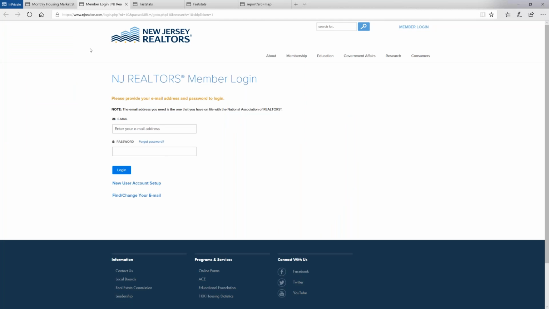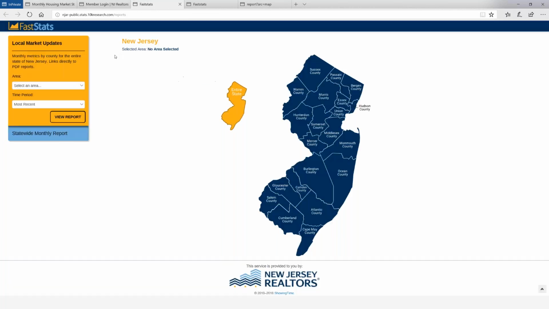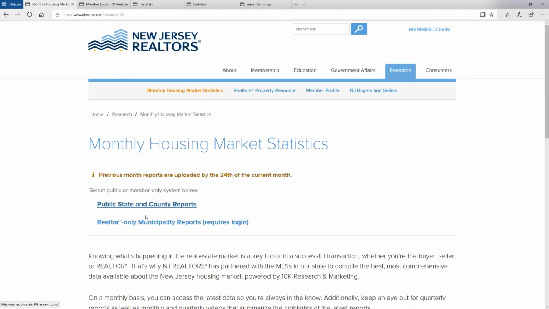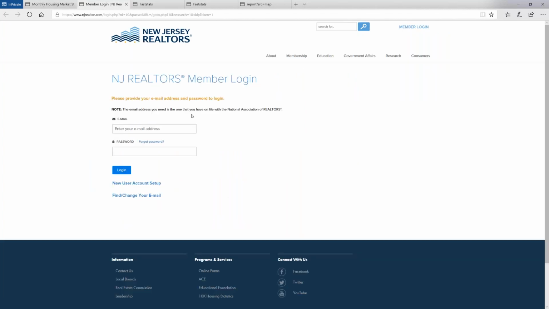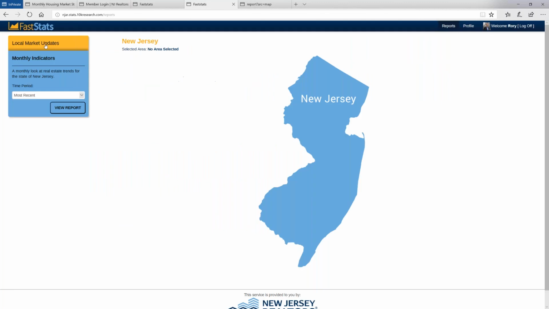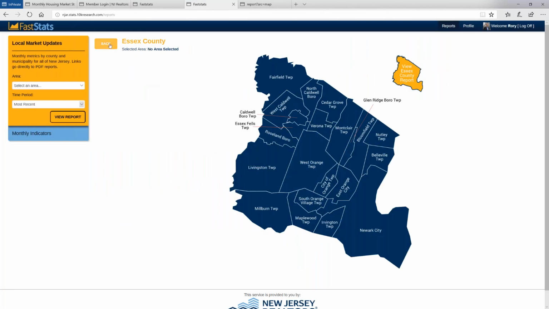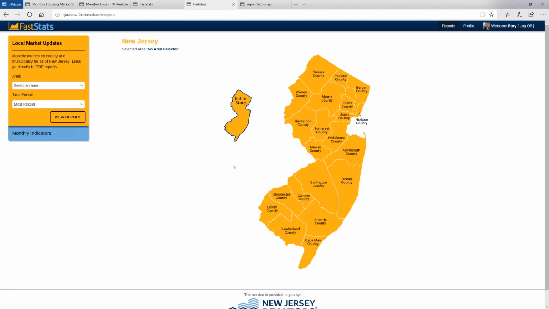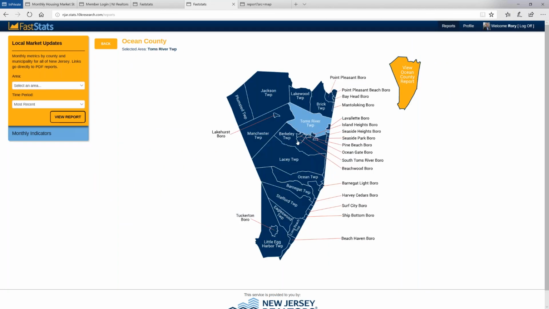If we click on the Realtor only municipality reports, that's going to require you to log in. And when you log in, that'll give you access to the private version of the stats, which includes not only the county and monthly indicators, but it also includes the municipality data as well. But you do have to log in to get to that.